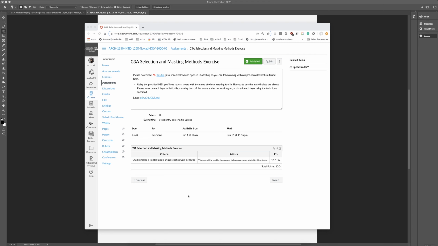Hey Photoshoppers, welcome back. We are going to be going over selection methods in this first exercise, and it should be a really quick exercise for you. So to get started, go ahead and save this file that I've also linked here. It's called 03A Chucks, and I already have that open and ready to go in Photoshop.